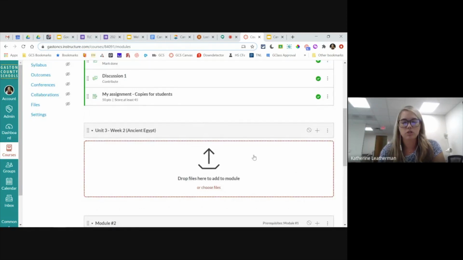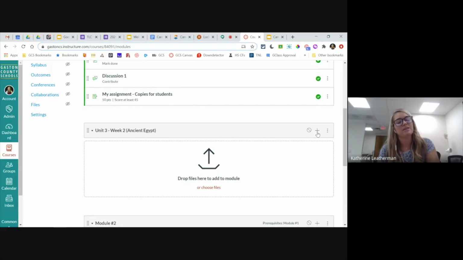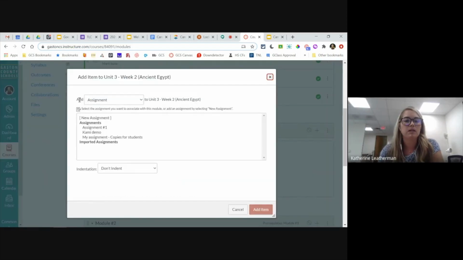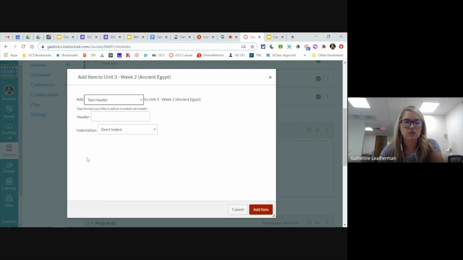To add things to a module, you're going to look for that plus button. Now, this is the one time out of 10 that the plus button does not tell you what you're actually creating. And the reason is because you have options of what you can create. So if I click the plus button, then I'm going to get to choose what I want to add to this module. Do I want an assignment, a quiz, a file? What do I want? So I'm going to add a text header first so I can show you what that is.